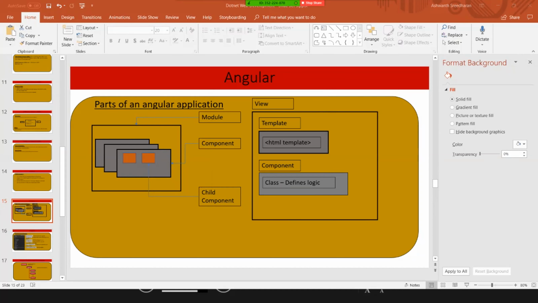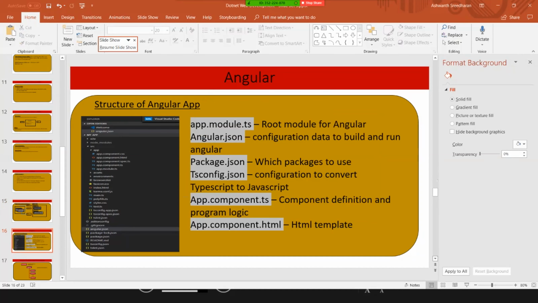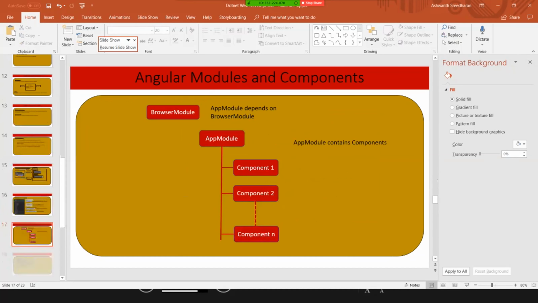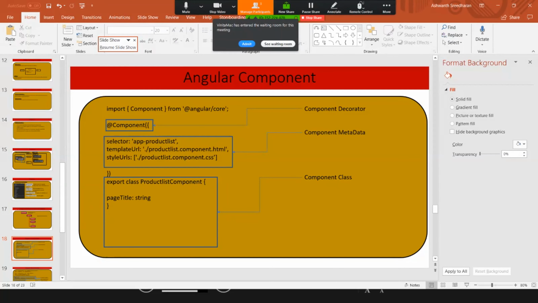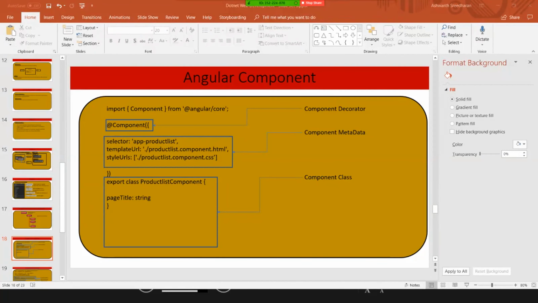So I was saying, let's go back to the component definition. Now this whole setup of Angular, there's something called Angular CLI, which is a command line interface. In Angular, they have added Angular CLI, the Angular command line interface, which you use for Angular applications.